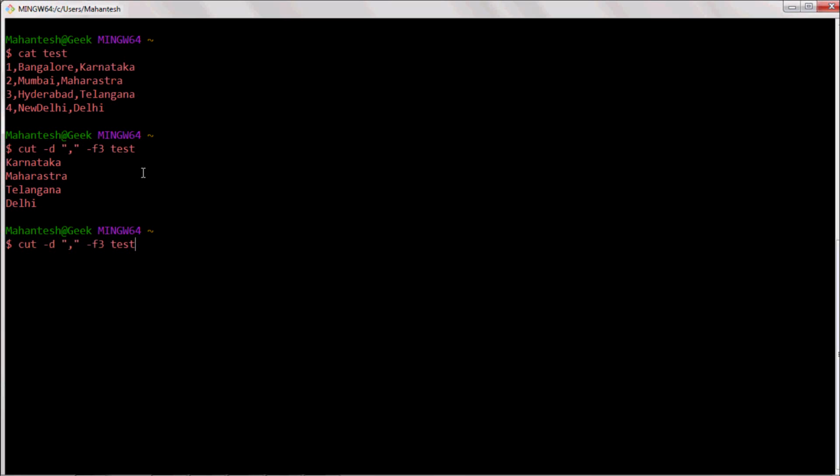Now if you want multiple fields to be extracted, then we just have to specify those fields after the hyphen f option, right? So if I want the second and third field to be extracted, then I would say 2 hyphen 3. It gave me the second and the last field, which is nothing but the third field. So that's how you extract part of a file or part of the line with the help of the cut command.